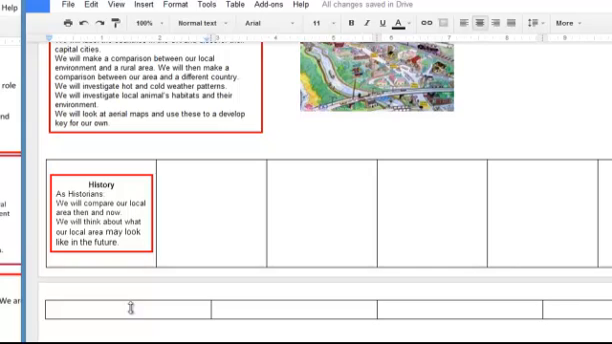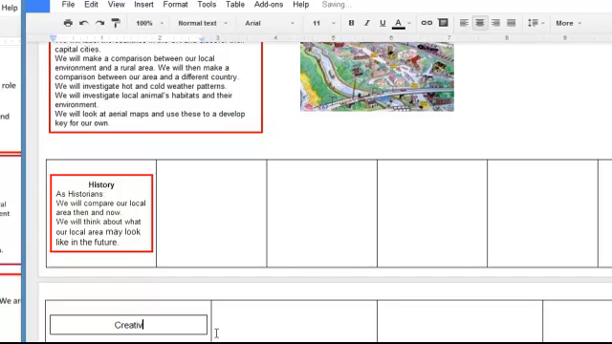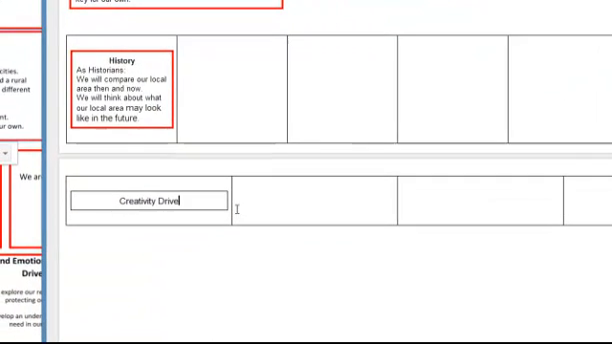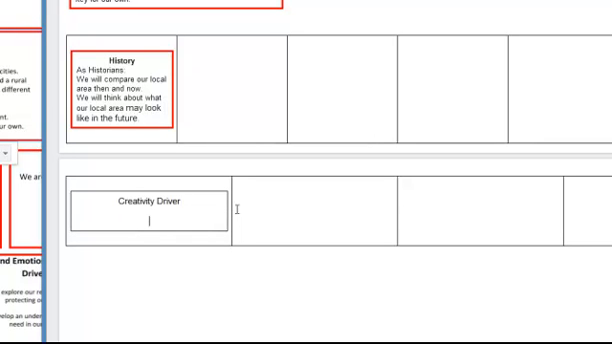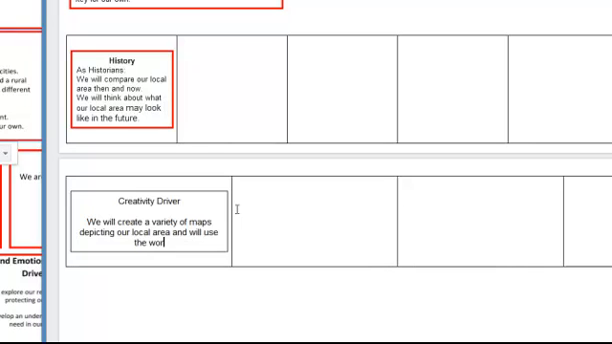So again, inside this cell, insert another table, call it creativity driver, a couple of returns. We will create a variety of maps depicting our local area, and we'll use the workshop to portray key aspects.